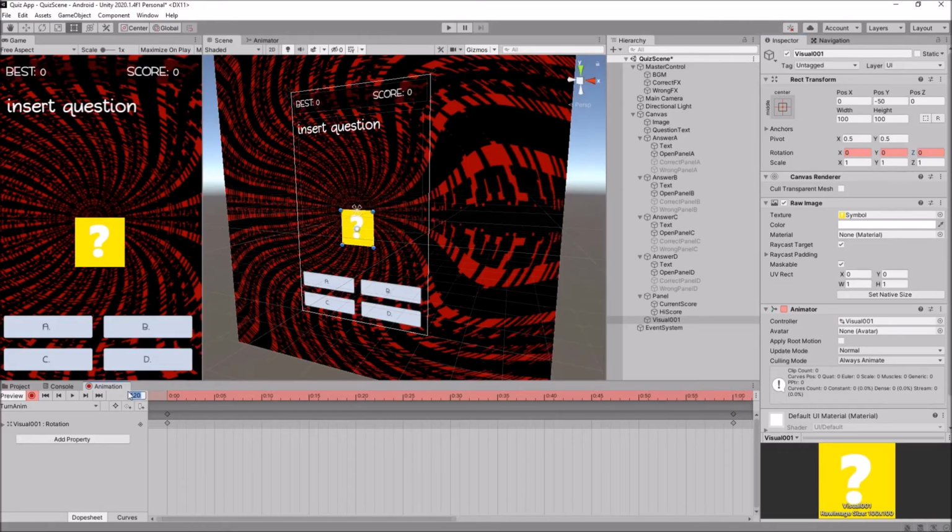And now after another 60 frames, so frame 180, I'm going to set this to -5. So it kind of rotates the other way. And now after another 60 frames, so frame 240, I'm going to set this back to 0. So it's back in its starting position. That means it can loop seamlessly.